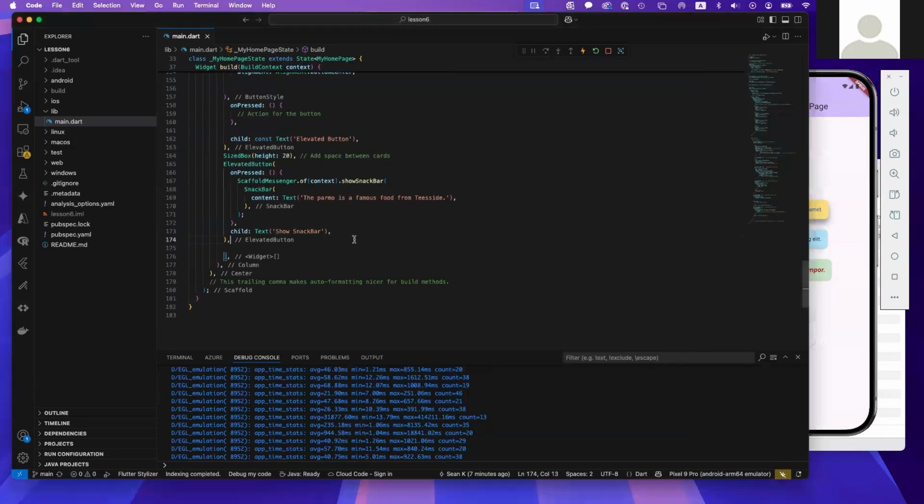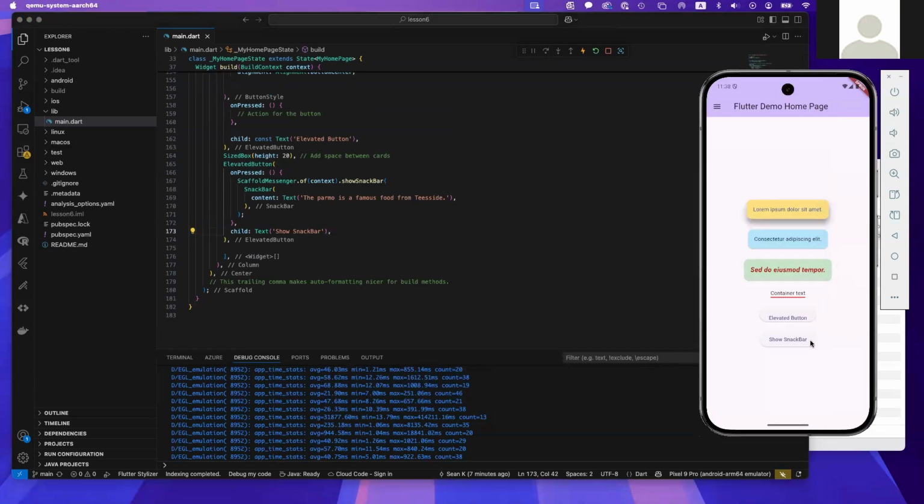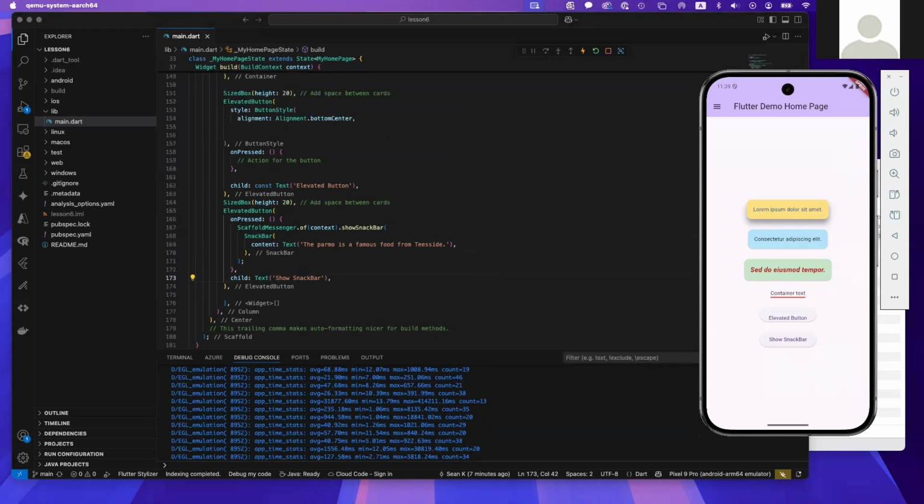Okay, so there's also the concept of showing a little snack bar. So here on the bottom one, you click on that, and a little snack bar appears on the bottom, and it has a little timer that shows and then just closes after a few seconds. Okay.